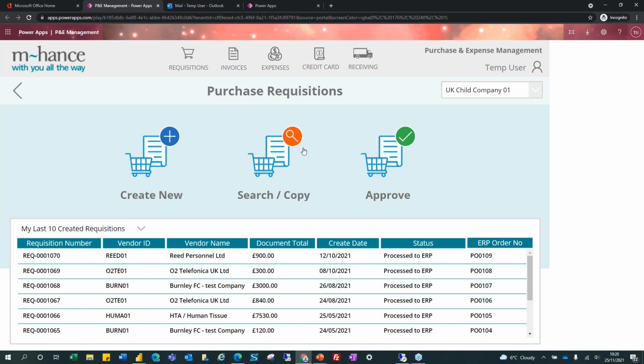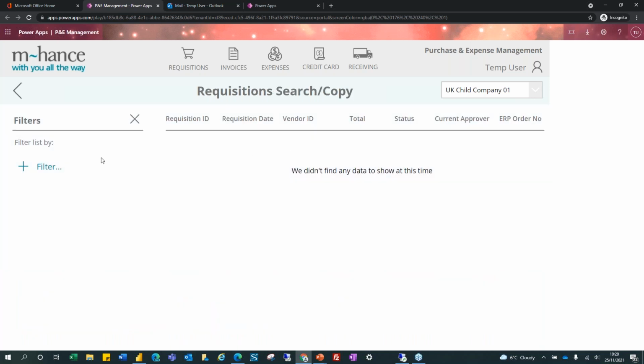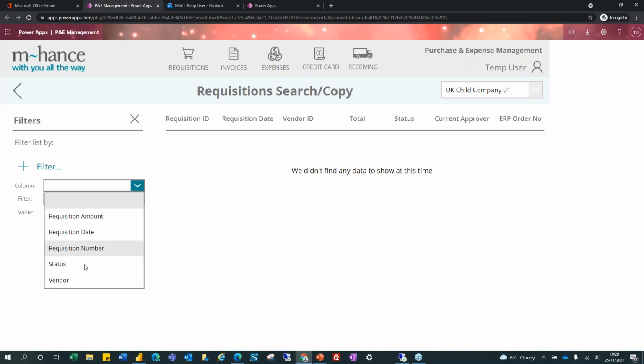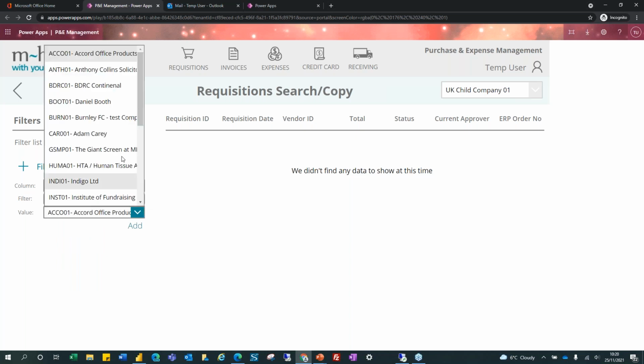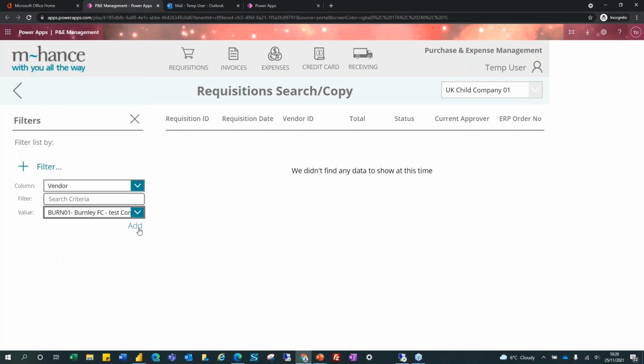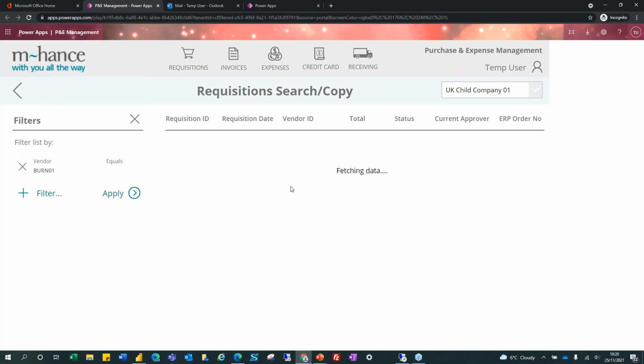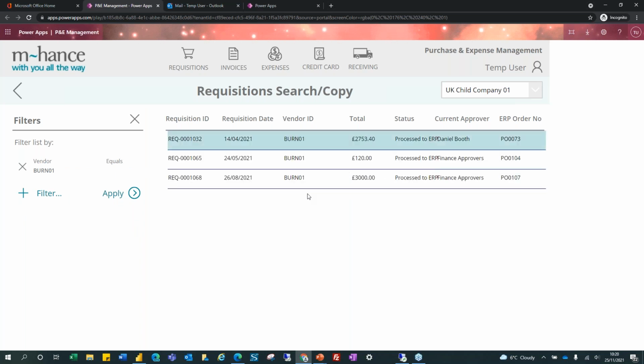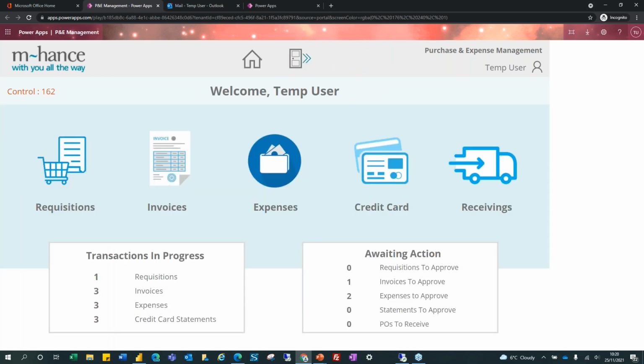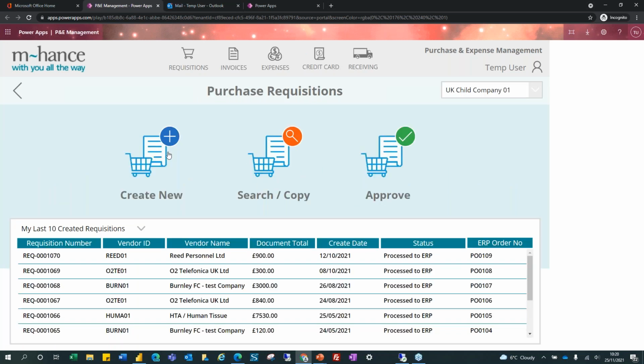So if I've put through a recurring PO every quarter, I can use the search and copy function, and I can filter it down based on order, and I can choose my vendor. It will bring back all the POs relating to that vendor. So I'm trying to think of one that I've done. If I have that and apply, it's fetching the data, and it will bring back every single PO that's against that, and I can copy from that and open it up. But what I'm going to do is one from scratch and just create a new one.